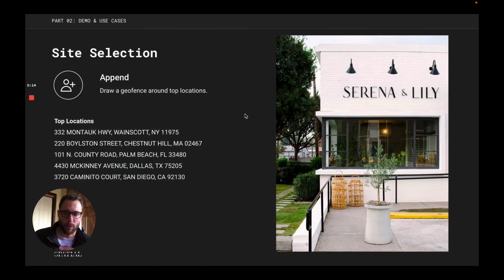So what we're going to do is look at the top 5 locations and see what customer segments are visiting those locations and driving that success. Then we can go find those people in the Indianapolis market. I've already run these locations. I'm going to show you how to run the first one, this Montauk Highway.